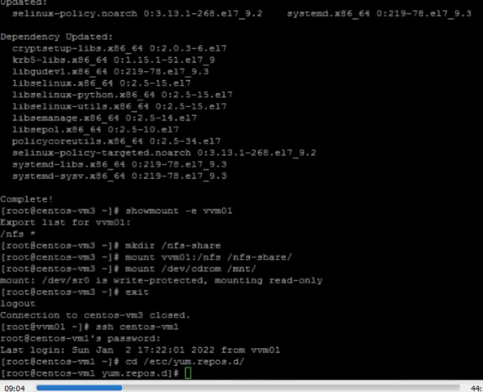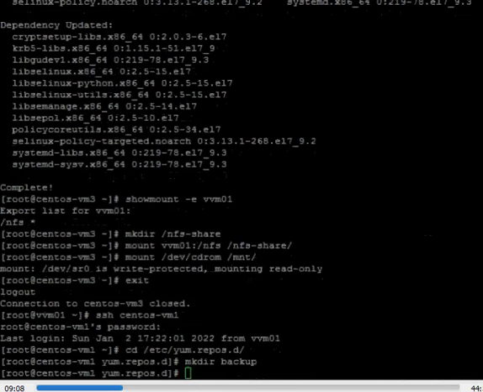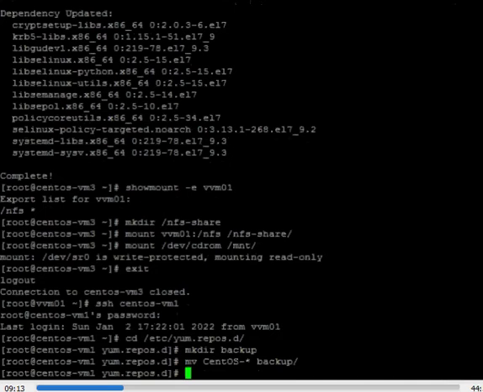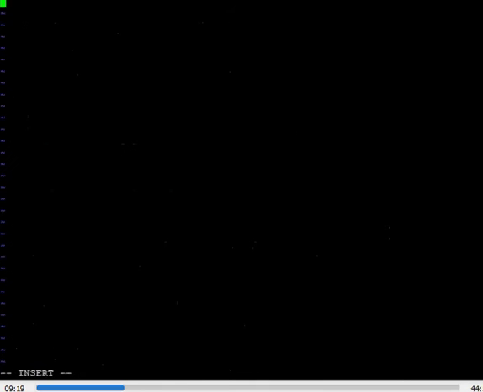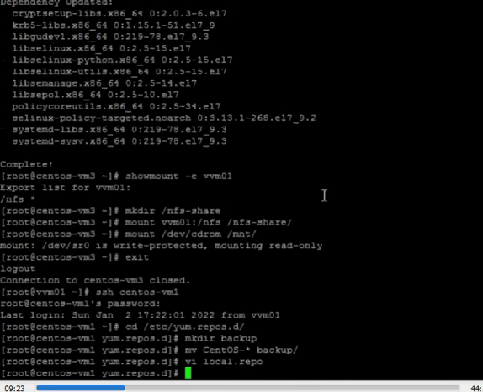Yeah, we are on the CentOS VM1 machine. We are in the /etc/yum.repos.d folder. We had made a backup folder, and now we are moving all the CentOS files into the backup folder. Now we will create a local repo file. Here the base URL will be file.